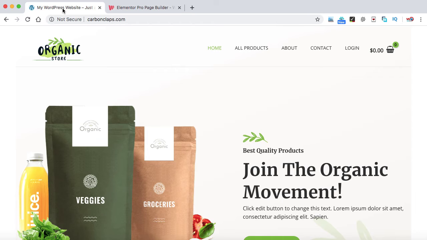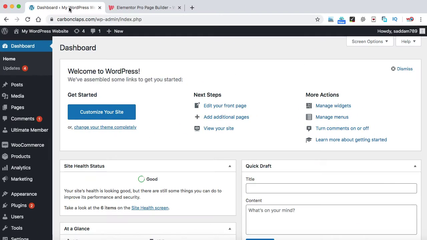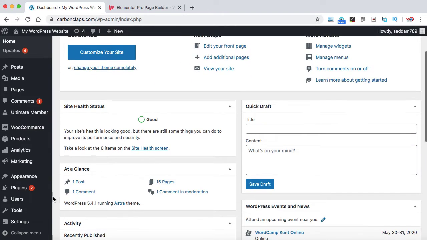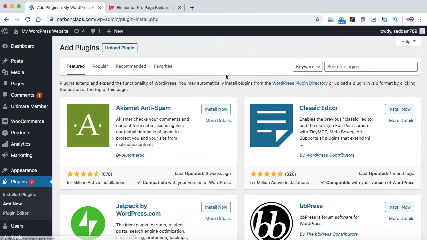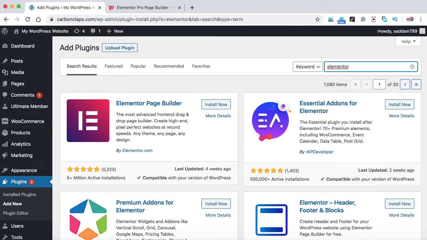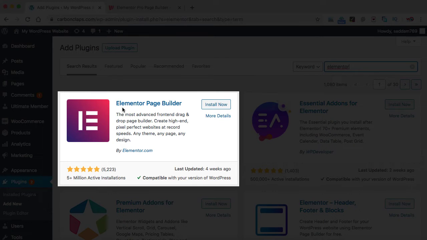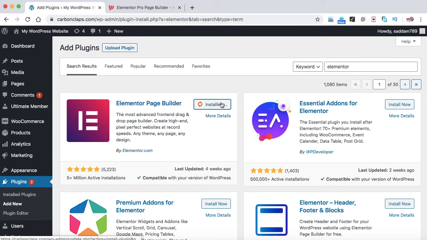into our WordPress website. So this is my WordPress admin area. Now simply go to plugins and then click on add new. The first step is we need to install and activate the free version of Elementor first. So let's go to the search box and type Elementor. Because the Elementor Pro plugin only works when you have already installed the basic version of Elementor, which is 100% free of cost.